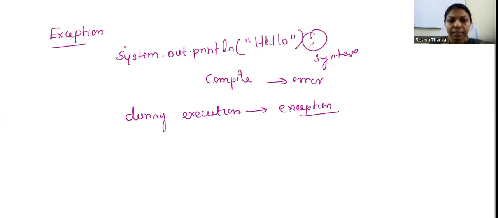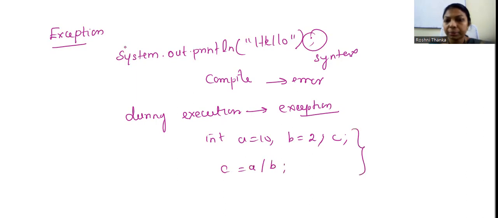For example, if I say int a = 10 and b = 2 and c, then I'll say c = a / b. These are the statements which I write in Java. If you see here, all are syntactically correct, right? Now instead of writing 2 for b, let me write 0 for b. The code is syntactically correct but logically wrong.